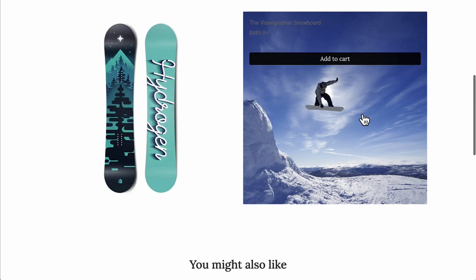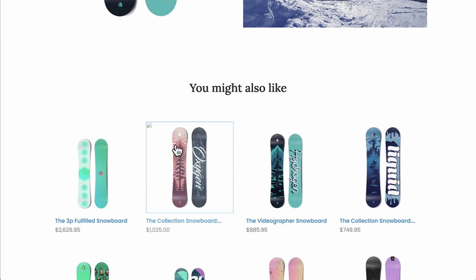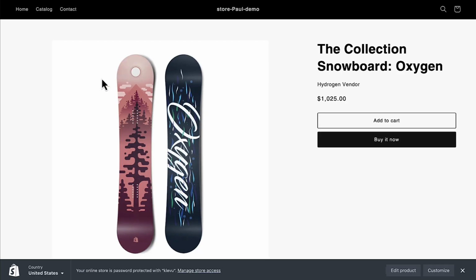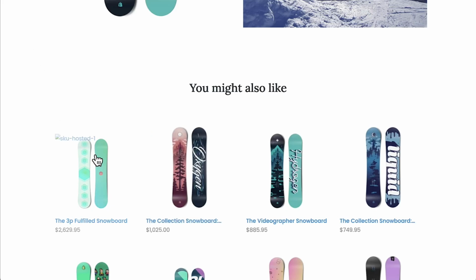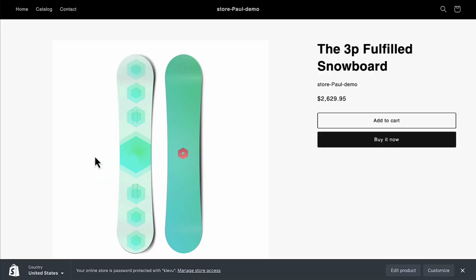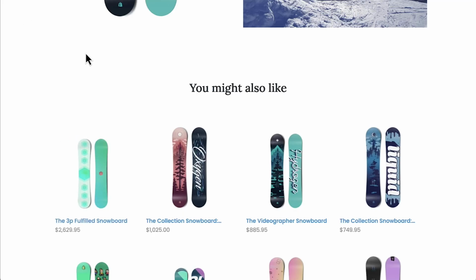I add the cart button. You might also like. I can visit these pages and see that they're shoppable here. And so again, I clicked on that first snowboard. The second one is the 3P fulfilled snowboard. And what's happening here every time I click on those is we're sending signals back to Klevu to inform the algorithms on what is performing best on the site.